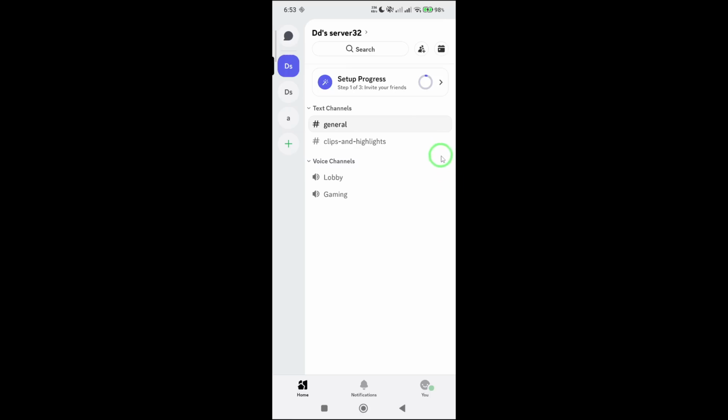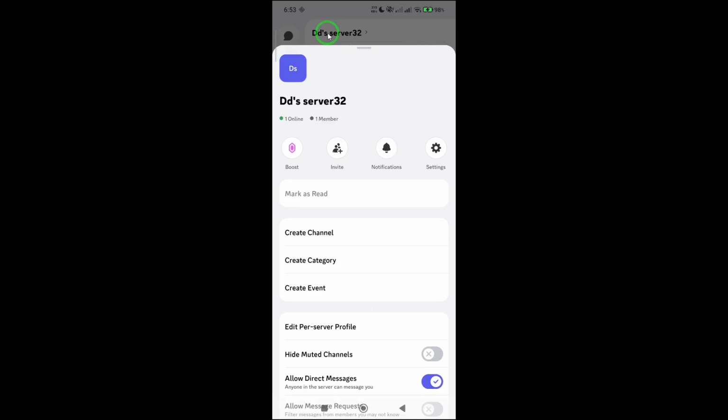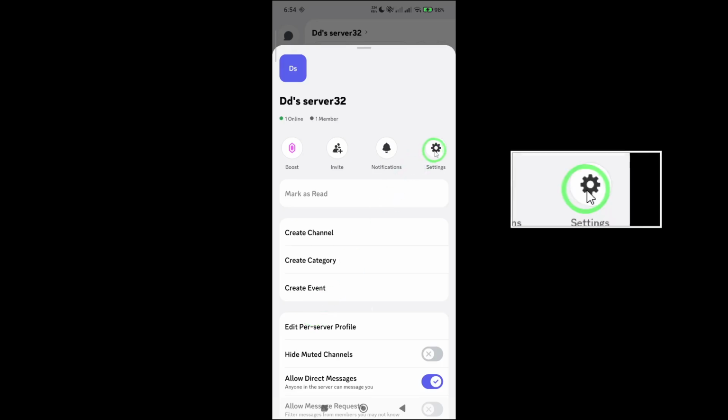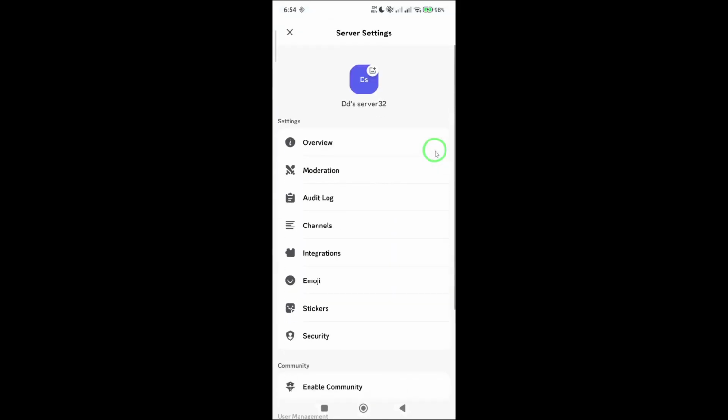Next, tap or click the server's name at the top of the screen. This will open a drop-down menu with several options related to your server. From that list, choose Server Settings. This is where all your server management tools live, including roles, moderation, channels, and more.